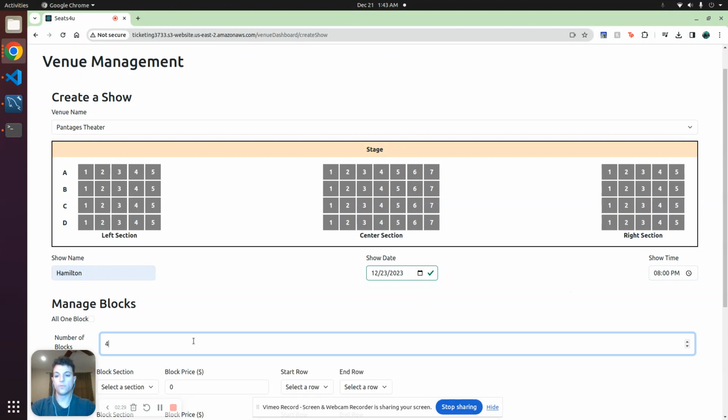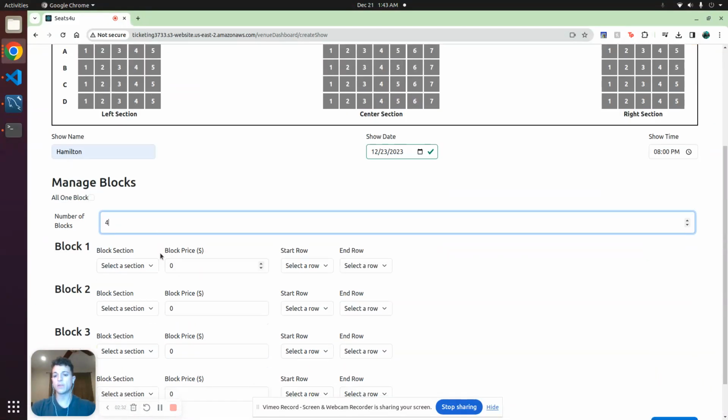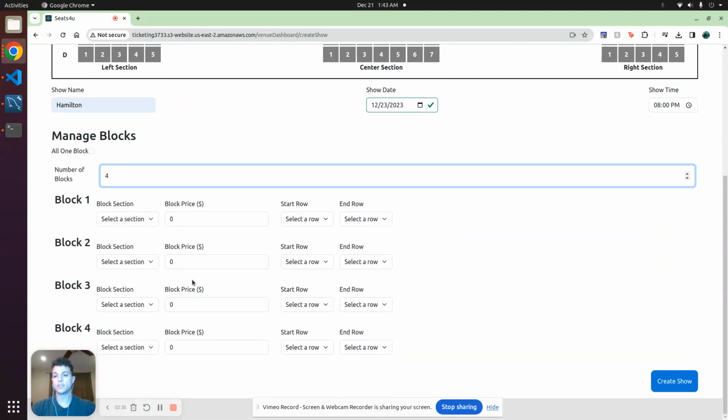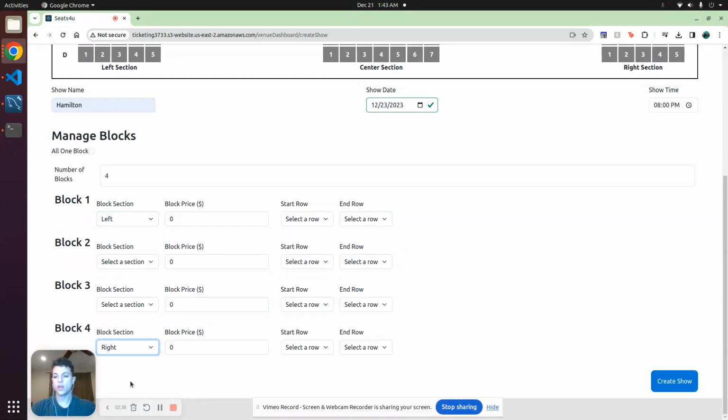We're going to select 4 blocks. These blocks are how we're going to assign prices for each of the seats. We're going to assume that there's a left, a right, and 2 center blocks. The left block and the right block are each going to be $20, and they go all the way from A to D. This center block is going to be the most expensive because it's right in the front. So A through B is going to be $40. And if you want to sit in the center but just a little bit behind, that's going to be $30, and we're going to go from C to D.